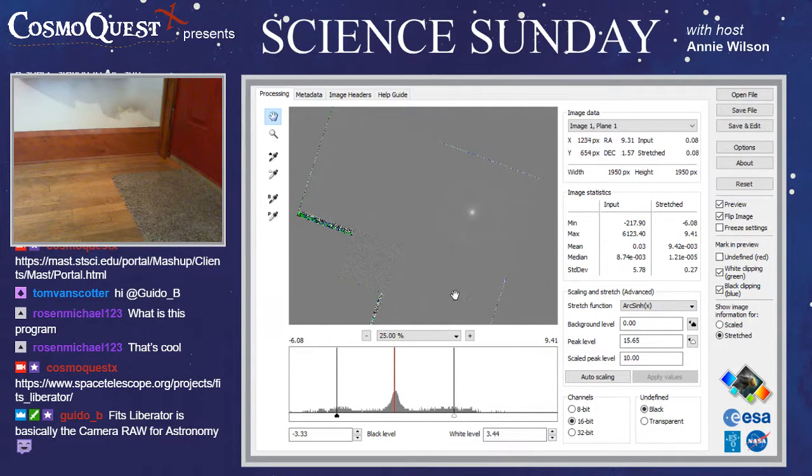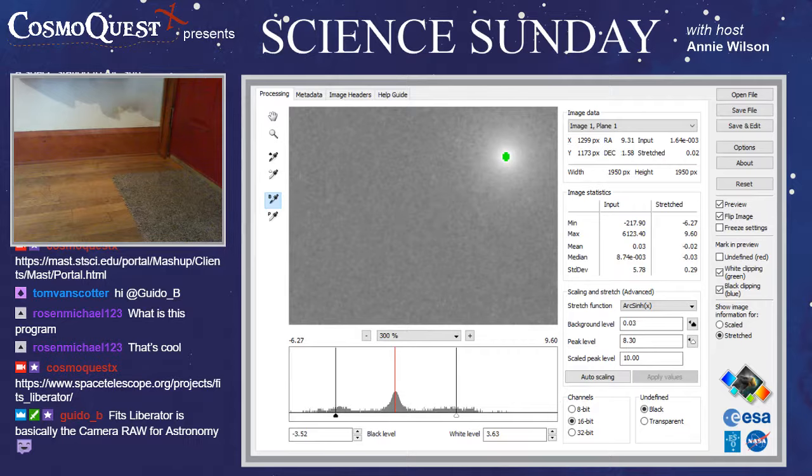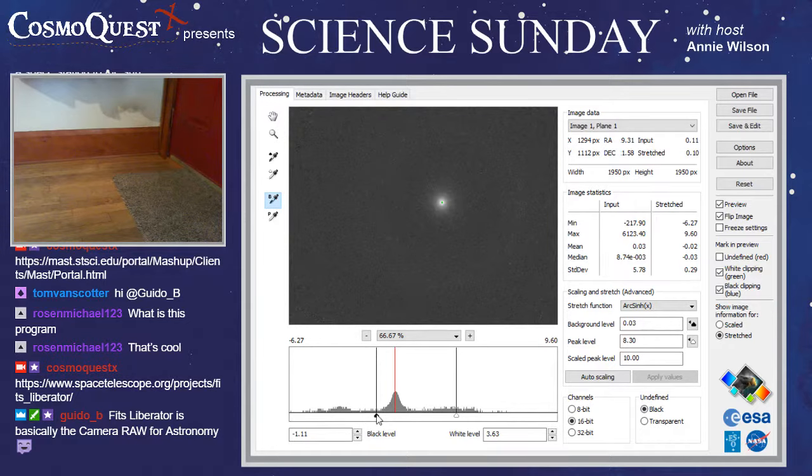Let's see. We did the background stuff first, huh? And then no hand. And then we did the peak, which I need to zoom in. Like, I take lots of images in RAW, but I don't really... Wow, that really didn't help much at all. So let's see if sliding these around will help.